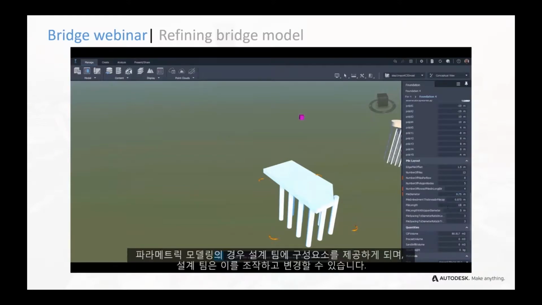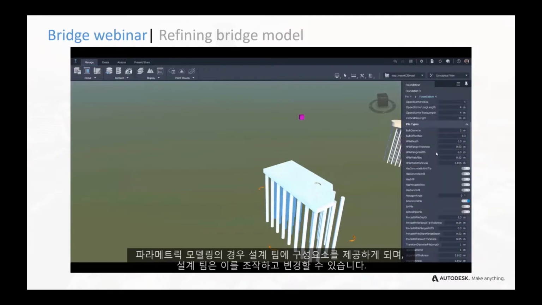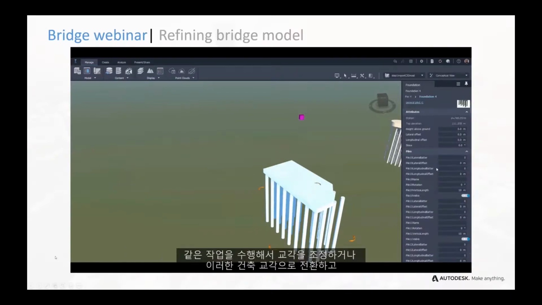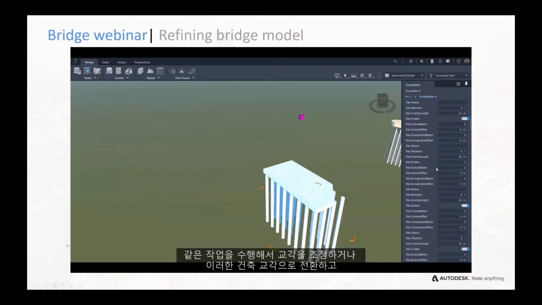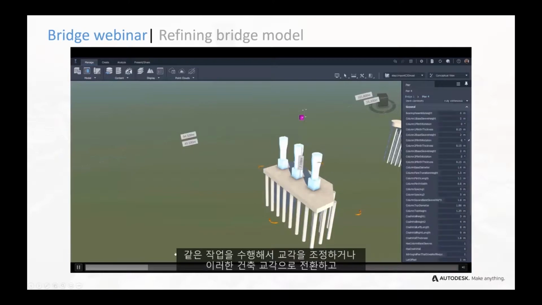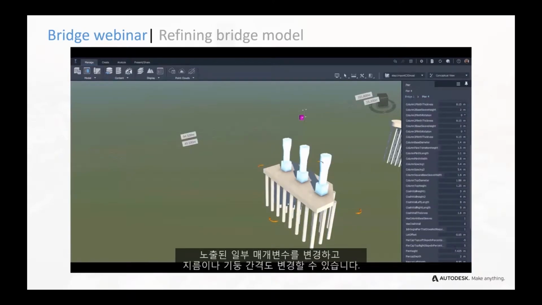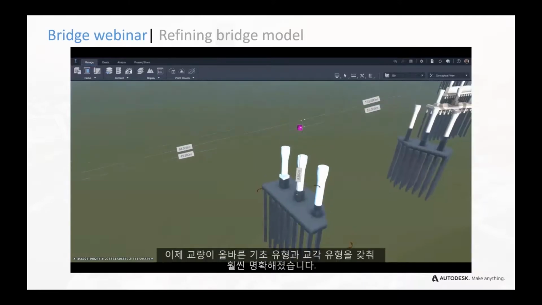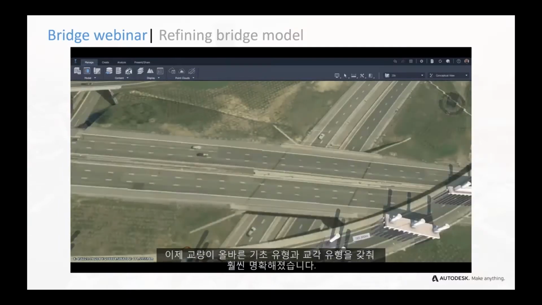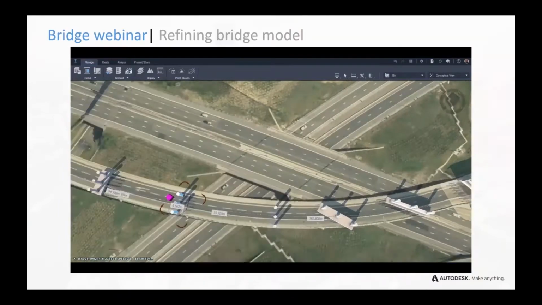So with parametric modeling, you're providing the design team with components that they can manipulate and change to really meet their requirements. And we'll do the same thing. We'll go in and adjust the piers, switch them to this architectural pier, change some of the exposed parameters, maybe the diameter, maybe the spacing of the columns. And now we have a much more specific bridge with the right type of foundation, the right type of piers.